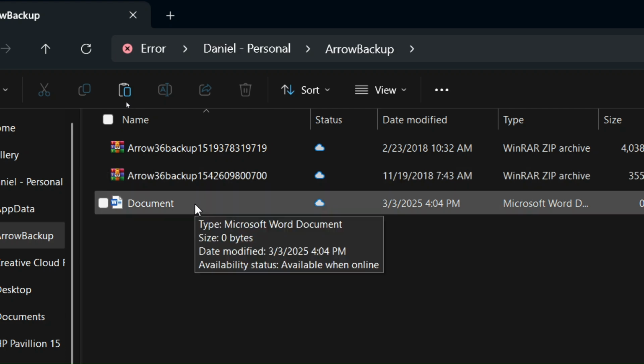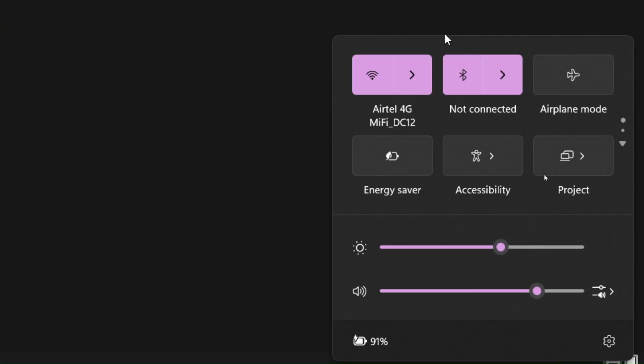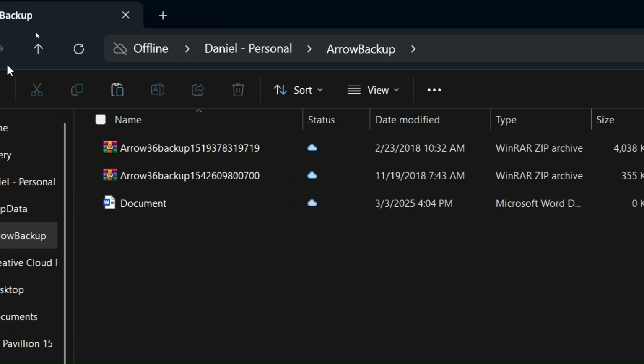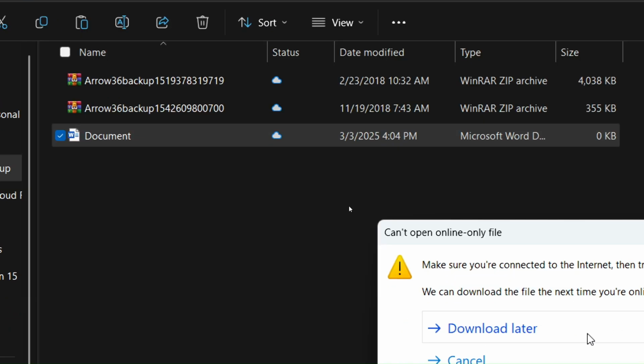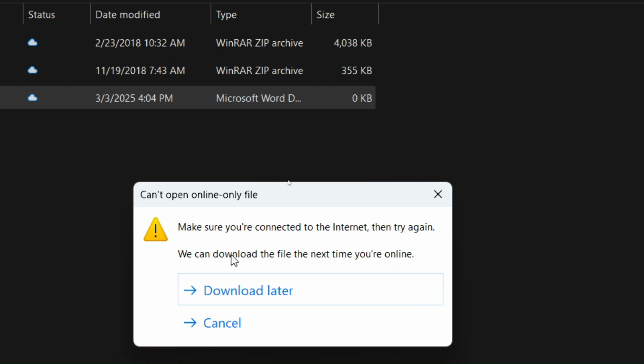However, if my internet connection is on, I can access it. Let's try it and see. I'll just quickly turn off my internet connection, disconnect. Then let's try and access this file and see what happens. You can see: make sure you are connected to the internet, then try again. We can't download the file; we can download the file the next time you're online.